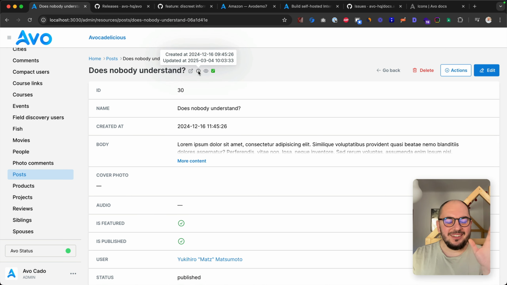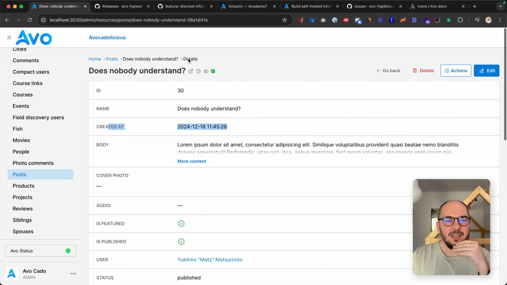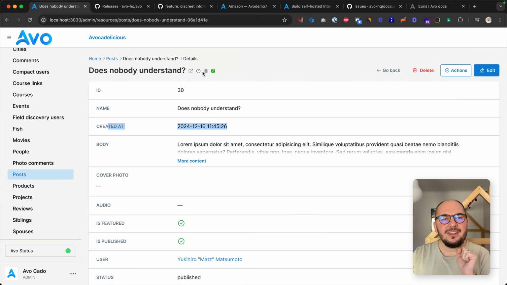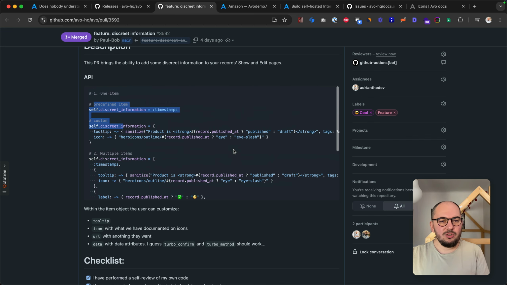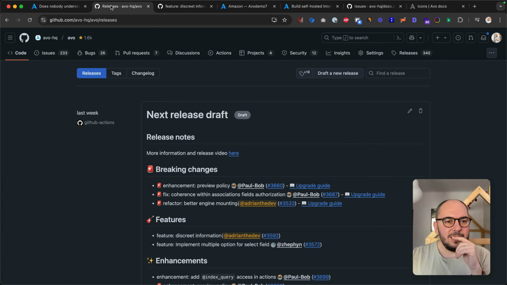Because you can hide some of this information that you don't usually need behind these cool little tiny icons. So yeah, discrete information. Tell us what you think about it. We want your feedback.